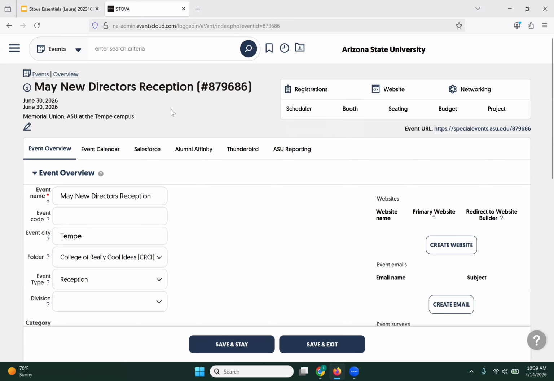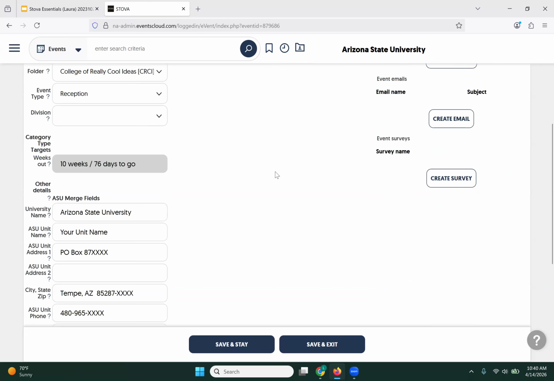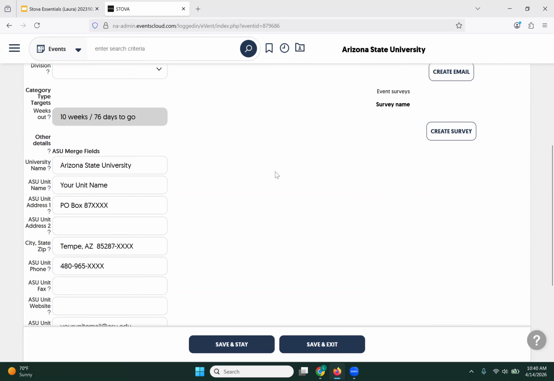Now, I want to stay in the overview page. Why is that? Well, a couple of things. First of all, I want to point out that if you should get in and use the marketing website for an invitation, that will show up in here. If you create a survey and attach it to this registration page, that will show up here. If you use the website builder and attach it to this registration page, that'll show up here as well. This overview page just kind of gives you a look at what you've done so far. All right. The real big reason, though, that I want you to look at this is this ASU merge fields.